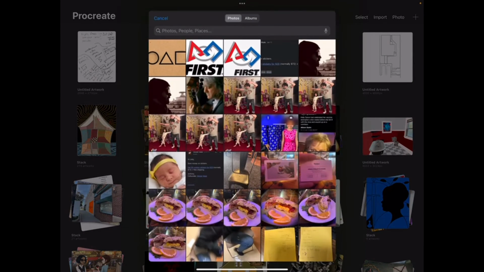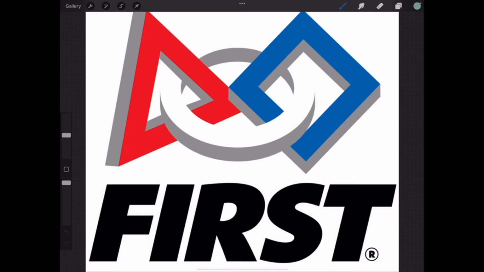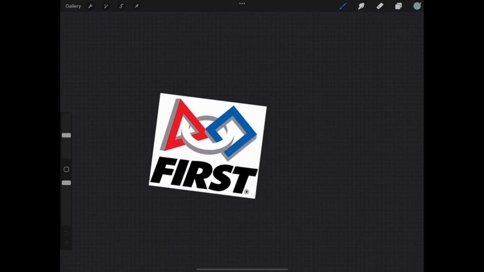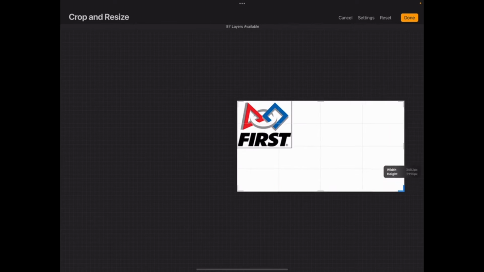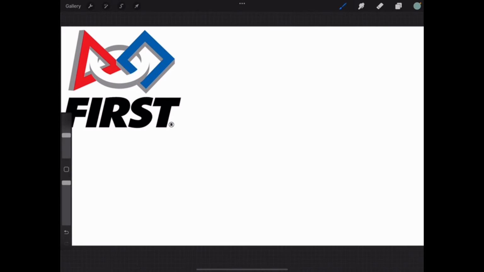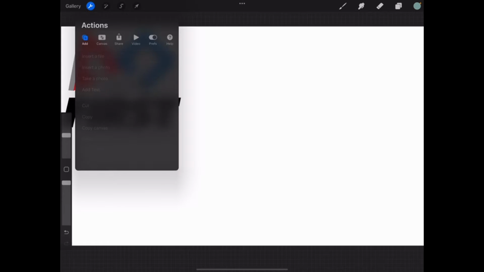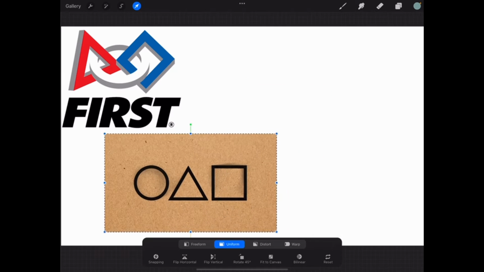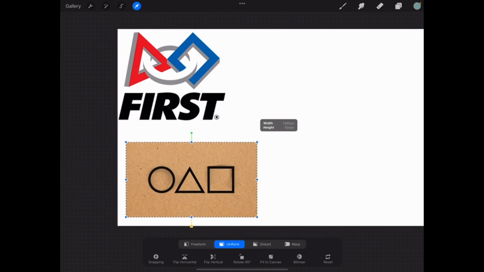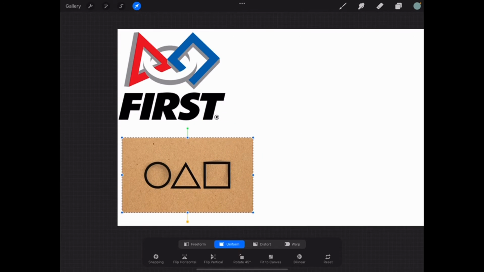And I am going to open my first logo first. I'm going to make my canvas bigger so I can put both images on one page. I'm going to add my second image of the card. Now, they're in a different order, but basically you have the same elements. You know, you got your square, your triangle, your circle. So what we're going to do is we're going to recreate the first logo in this style.